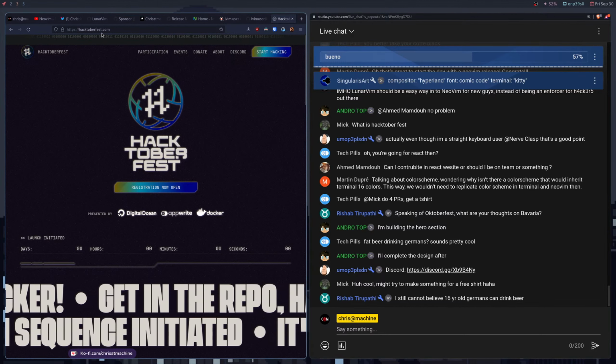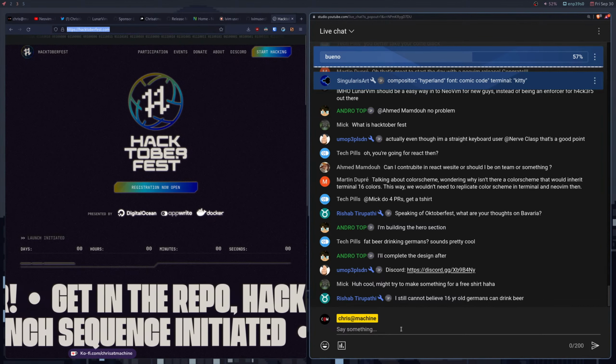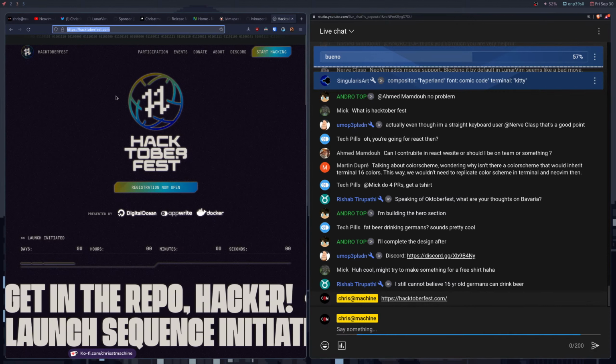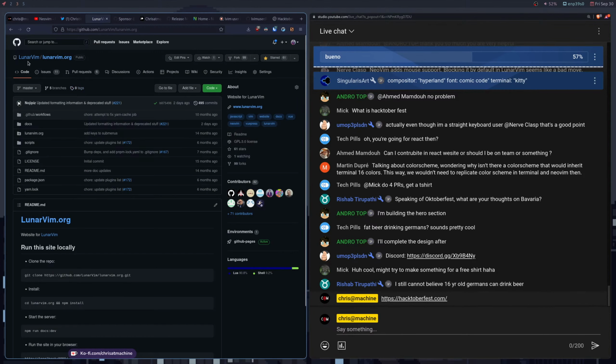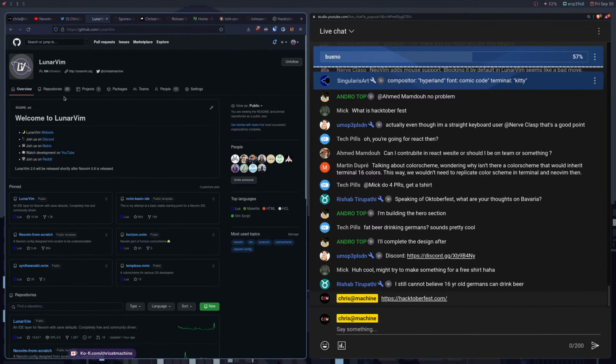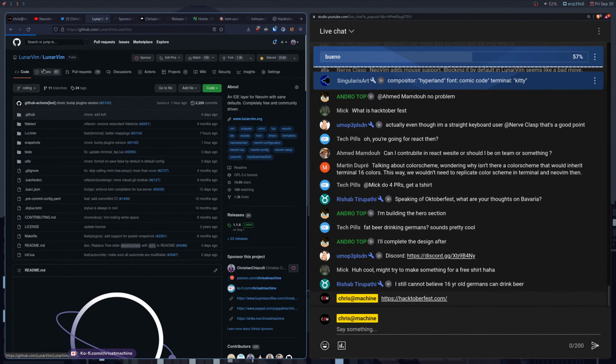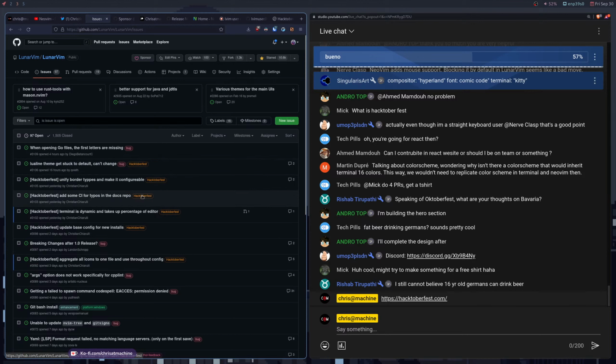So you can head over to hacktoberfest.com and check it out if you're interested in doing something like that. Again, there are issues open. If we go to LunarVim, I showed you a few of the color schemes and the website where there are going to be some issues open for that. If we go to LunarVim and go to issues, you can see there are a few tagged with Hacktoberfest, right? So that's going to be there.